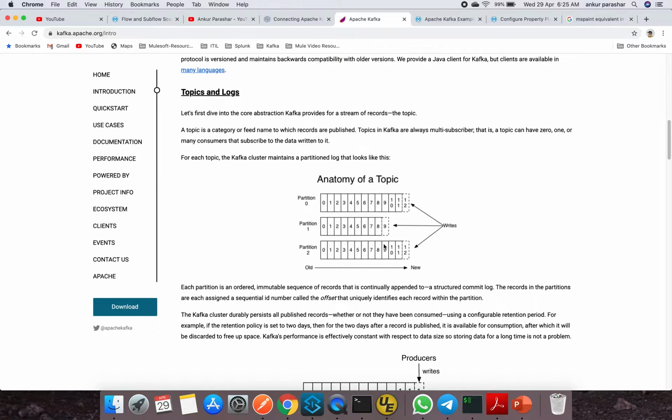If a particular message is being consumed by a subscriber, it doesn't change the status for the rest of the subscribers. So in short, a topic can have one or many consumers that can subscribe to the data written onto that topic.